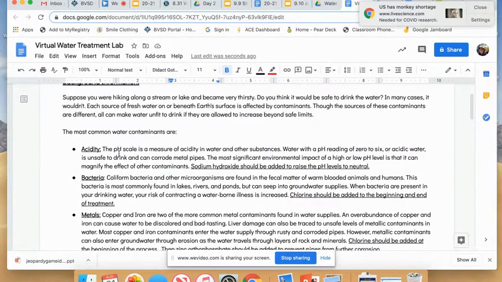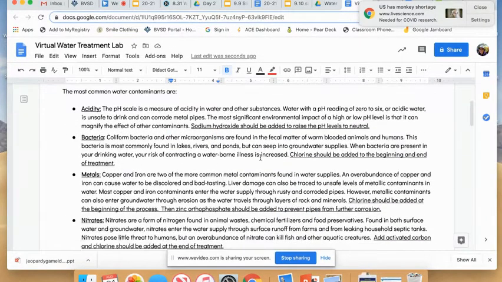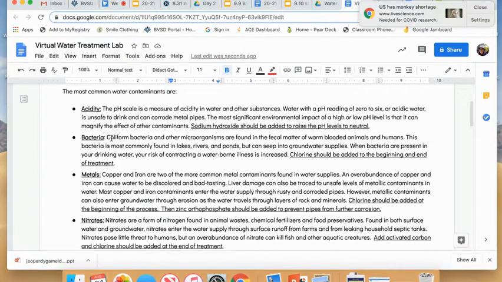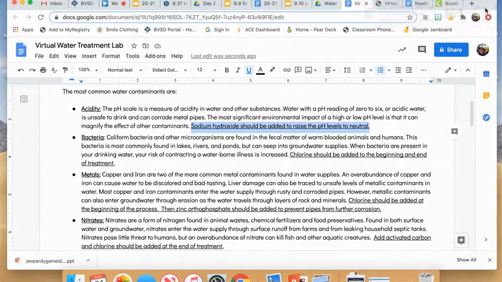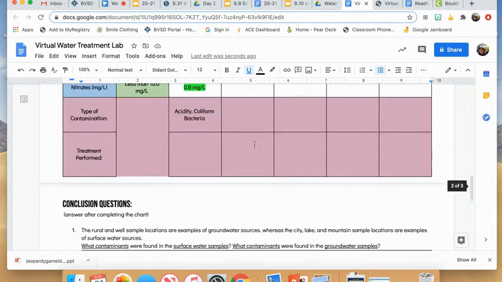So when I go back to here, under each contaminant, and actually I underlined it to make it very easy for you, it tells you what needs to be added to the water in order to make that contaminant go away. Okay, so for acidity, we are adding sodium hydroxide. So I'm going to type that into my chart already. So I need to add sodium hydroxide.